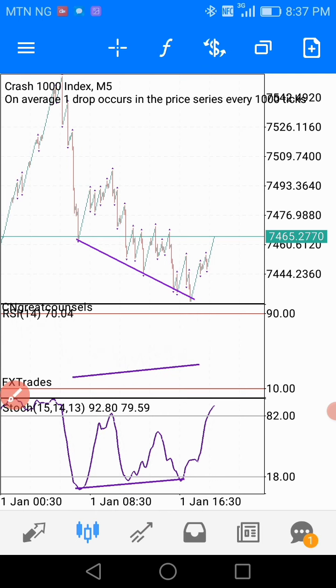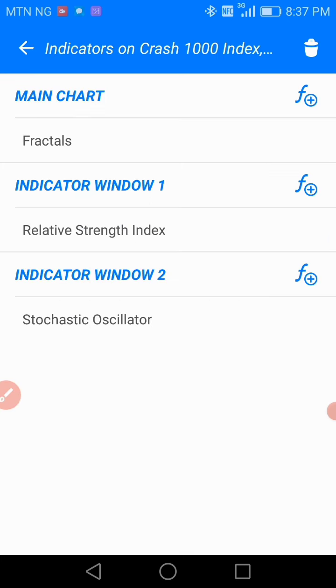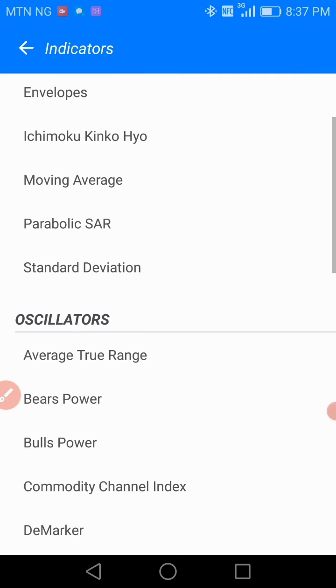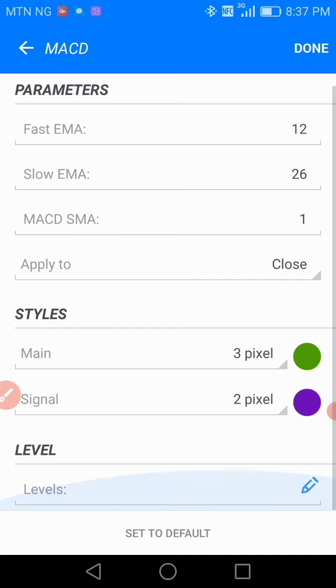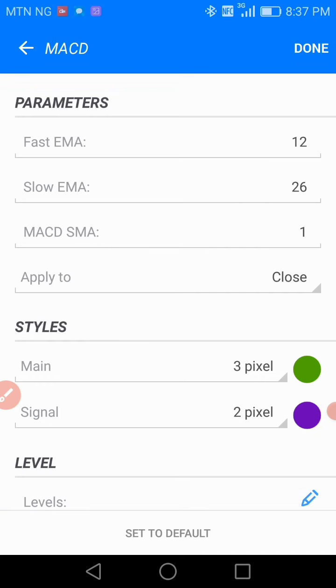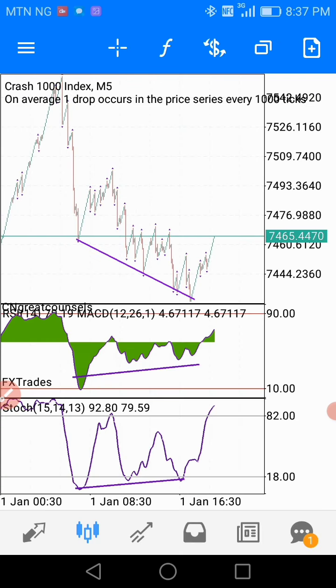Now we are going to put MACD on that indicator window 1. So let's look for MACD. I have the settings there already. This is the setting you are going to use for the MACD. Please take a screenshot of it. This is the setting you are going to use. Then you click done. Let's have it there. Have you seen how it happened?